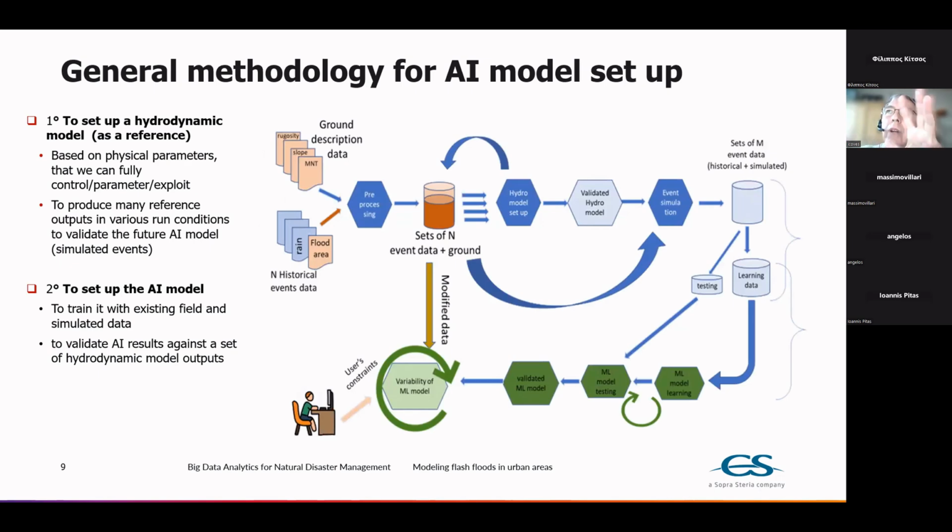Here is, I would say, the general methodology that we apply in a project to set up the AI model. There are two main phases. The first one was to build a new hydrodynamic model. Why build a new one, since there is already one existing for the city? Because we wanted something that we can completely and fully control, parameterize and run as we want, and that we are able to verify against the historical data. So that was our first phase.